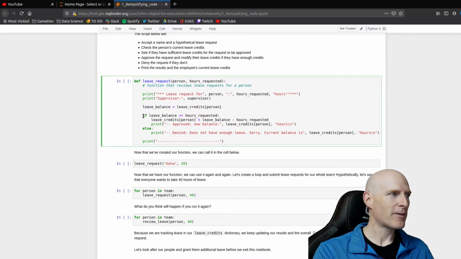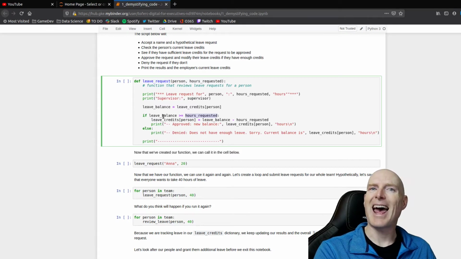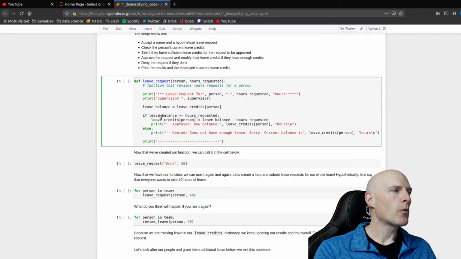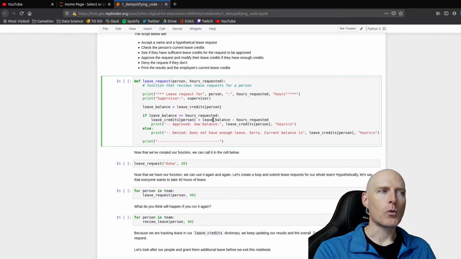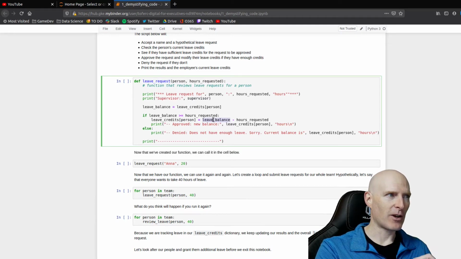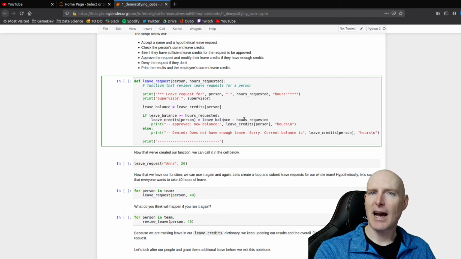We're going to use an if-then statement to say if the leave balance is greater than or equal to the hours requested, and hours requested, you'll recall, we found up here. So this is the other variable that came in. So if the leave balance is more than the hours requested, that means that the person has enough leave, we're going to do something. We will say the leave credits for the person will equal, so we're changing that value in the dictionary, the leave balance minus the hours requested.